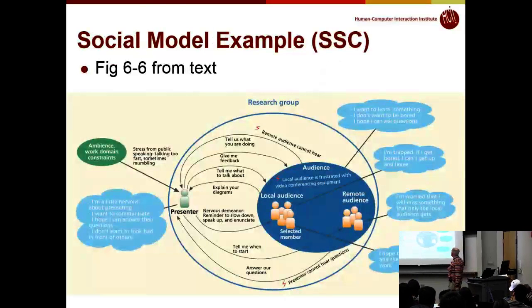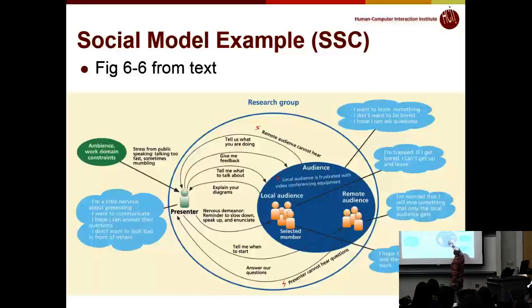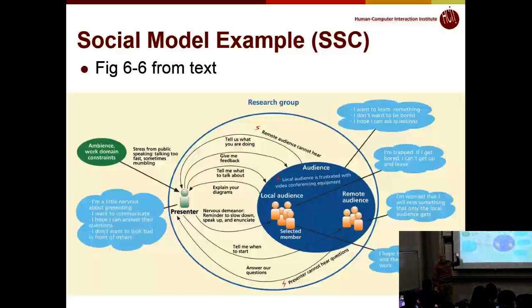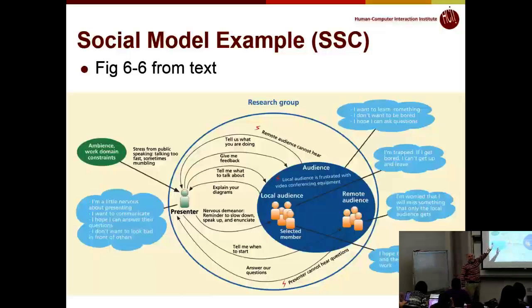And here's from the group thing. So we have the audience, and we divided it into two parts, the local audience and the remote audience. The remote audience is thinking, I'm worried that I will miss something that only the local audience gets. The local says, I hope the software and the equipment work. The presenter says, I'm a little nervous about presenting. I want to communicate clearly. I hope I can answer their questions. I don't want to look bad in front of others. Right? So all of this information came from the interview of what people were thinking, of why they were participating. And none of this really makes sense in the flow diagram.